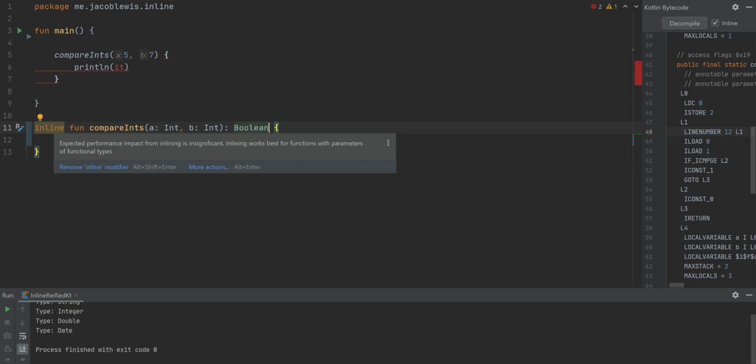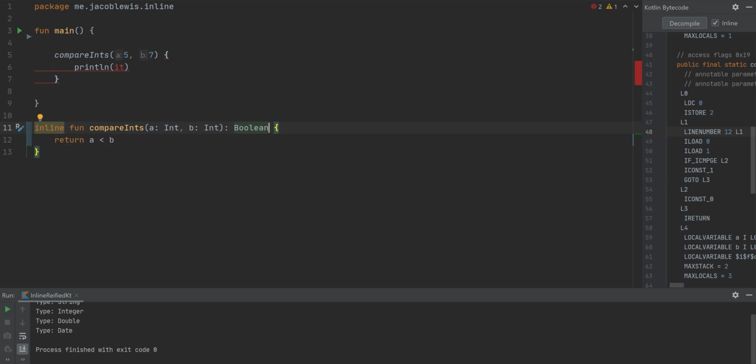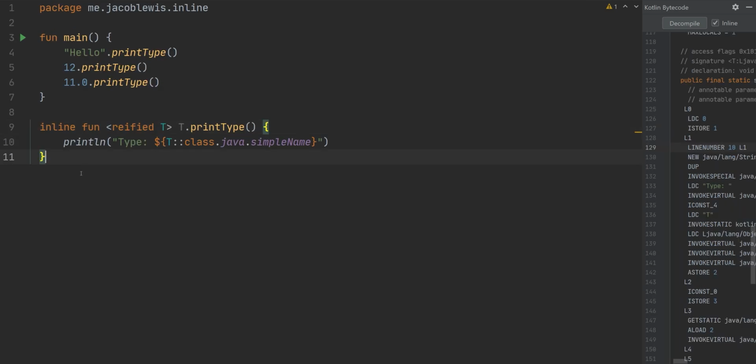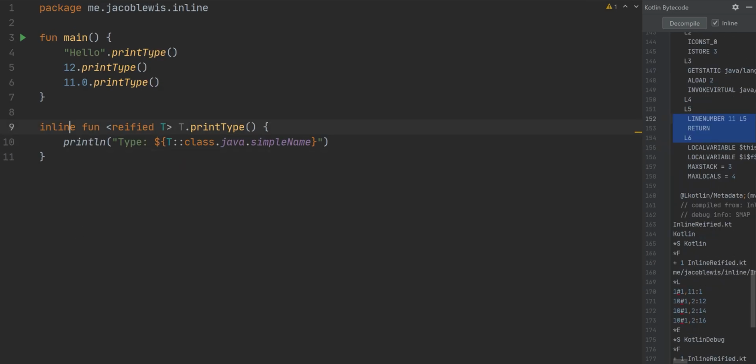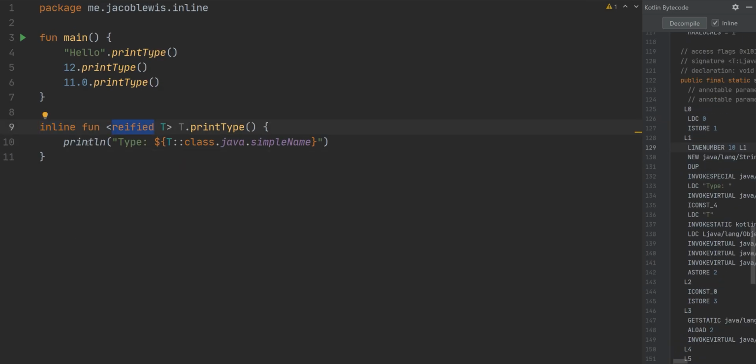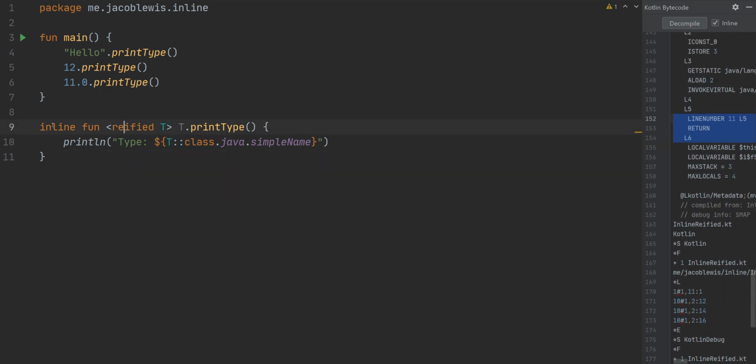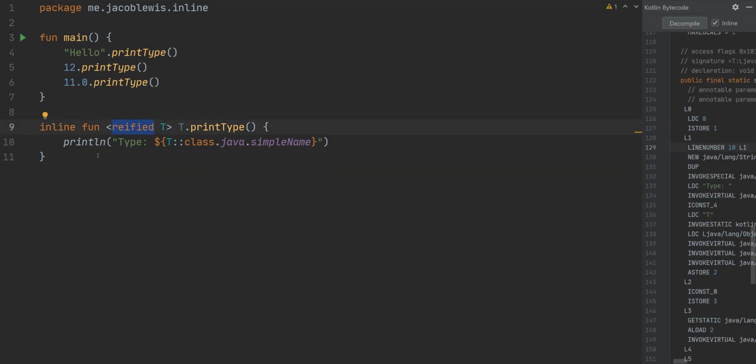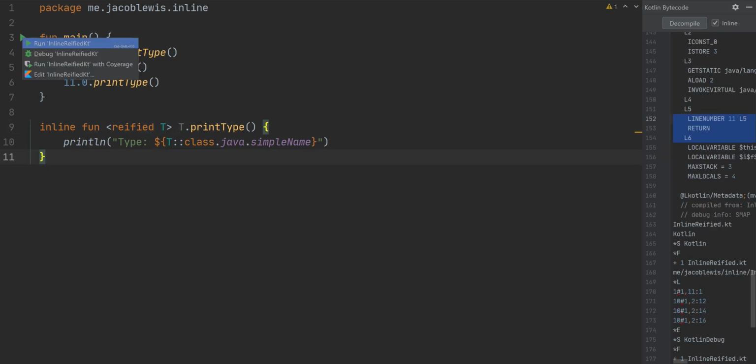With that being said, there is a situation where inlining a lambda-less function is appropriate. Reified generics. If you mark a generic as reified, it will require the function to be inlined. A reified generic allows you to access the class information using reflection without passing an instance to its class object.